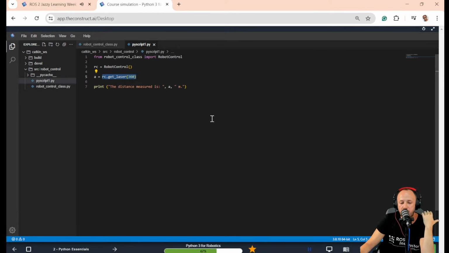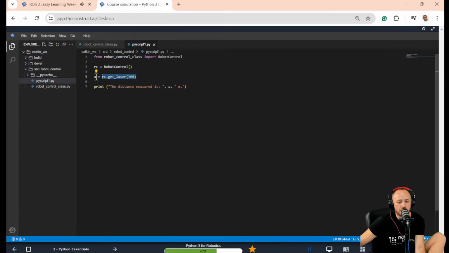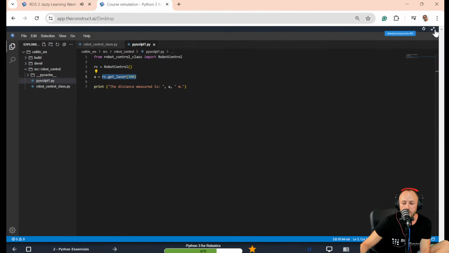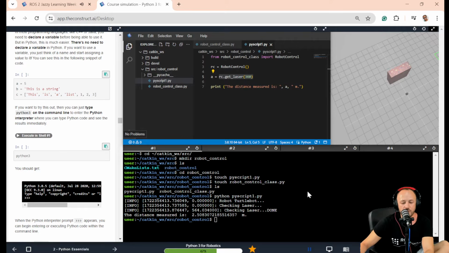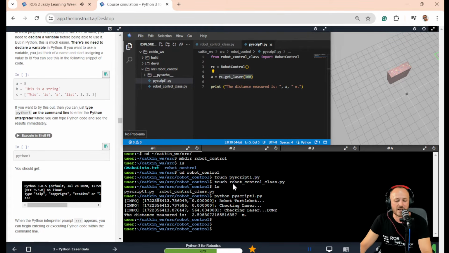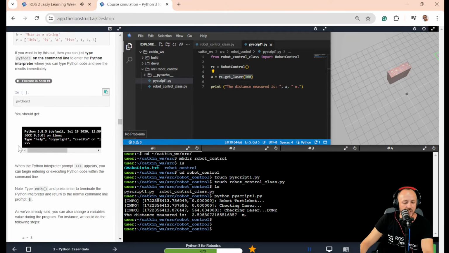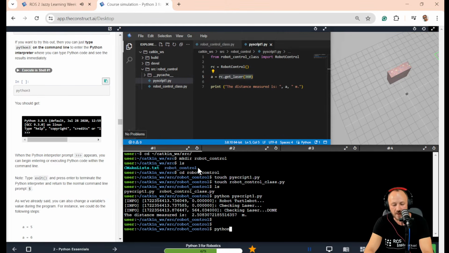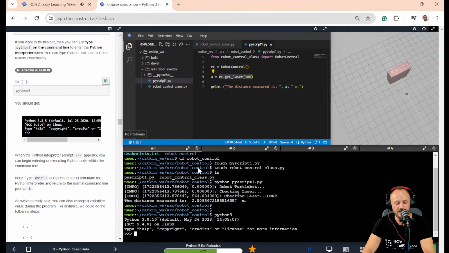This is a very significant difference with respect to C++, where you have to specify the data type beforehand. In Python, this is not required. It's much more simple. For instance, let's do an example. Here we are going to use the command line Python interpreter by typing python3 here in the terminal. Then we are able to use the command line Python interpreter, okay?